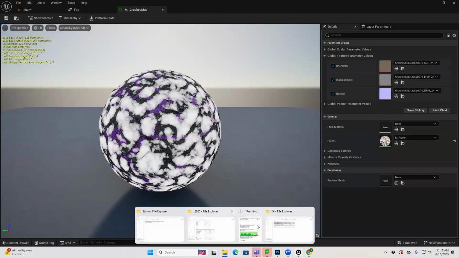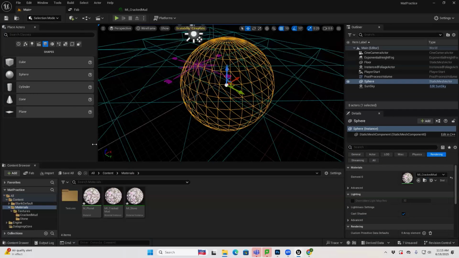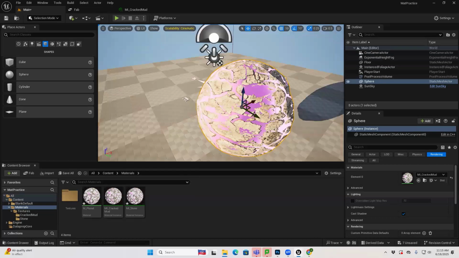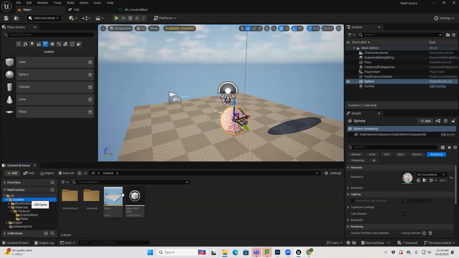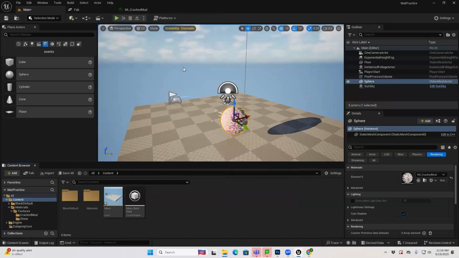So this is not done yet. So let's do another thing here. Okay. So I'm going to content. I'm going to right click. I'm going to create a new level. I'm going to call it L underscore light shaft.